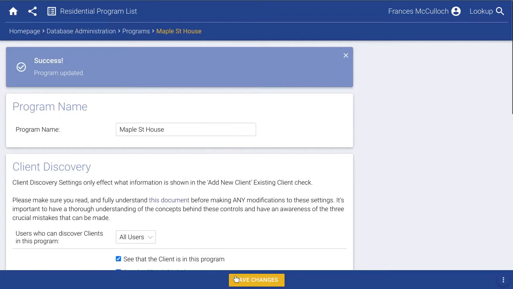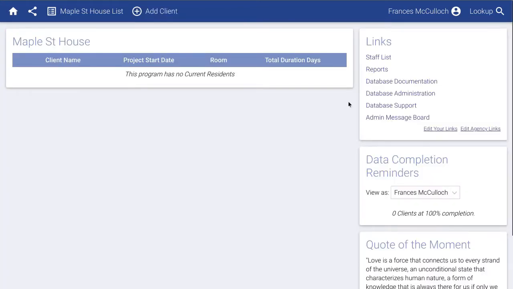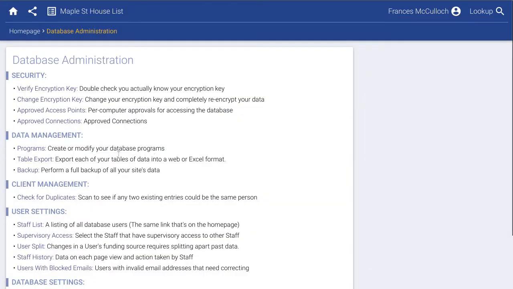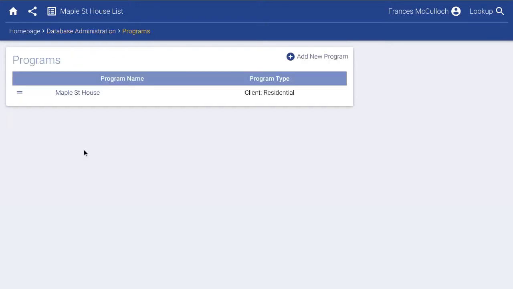Next, both our free and paid plans support multiple HUD contracts. You simply need to add a new EmpowerDB program for every HUD contract you have. To do that, starting from the homepage, we click on Database Administration, then Programs, and then Add New Program on the top right.